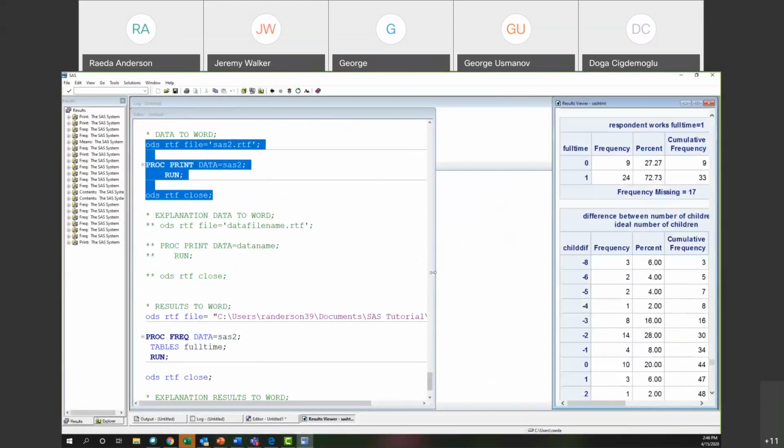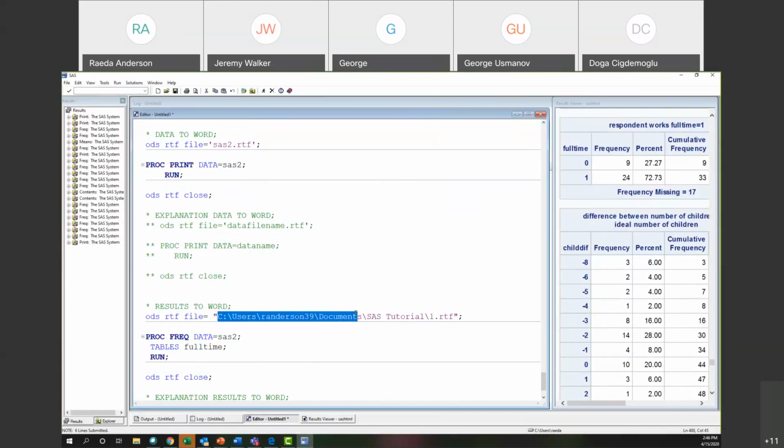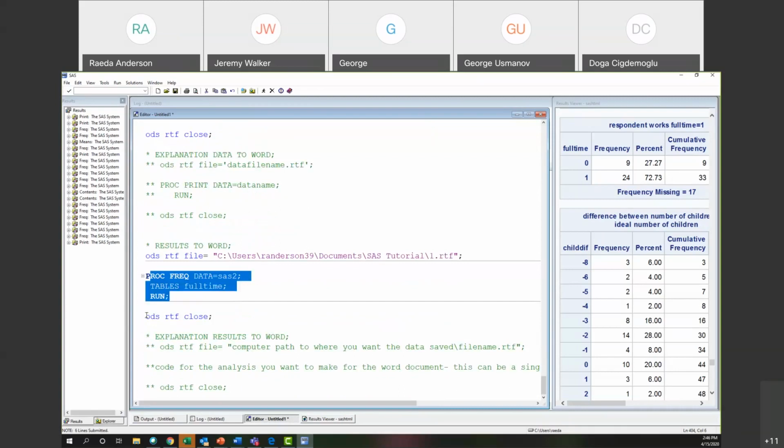So how you do this is you say, make an ODS, so output delivery system, rich text file, and then call the file path of where you want it. And then you name it, and then it ends in RTF again. So you say, I want an output delivery system, rich text file, make the file and place it here. And then again, you put whatever you want in that rich text file, and then you say that you want it to close.